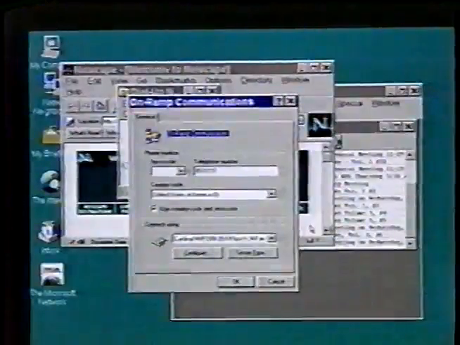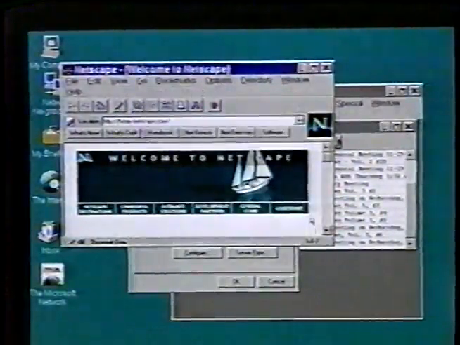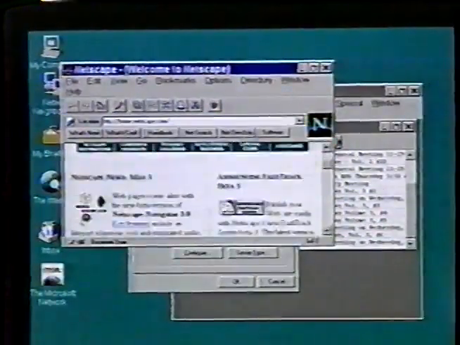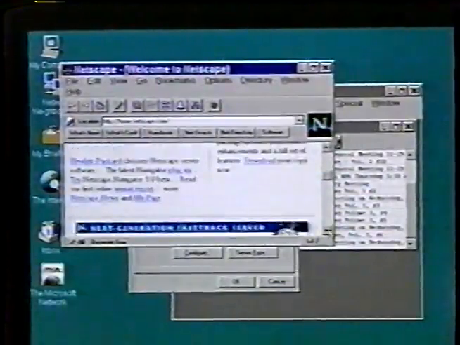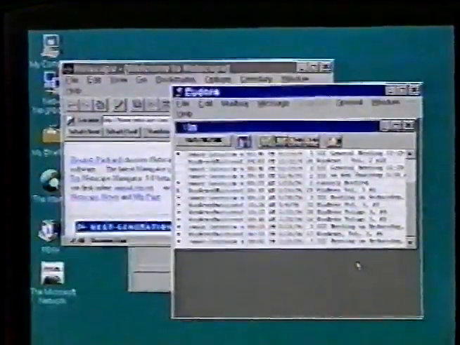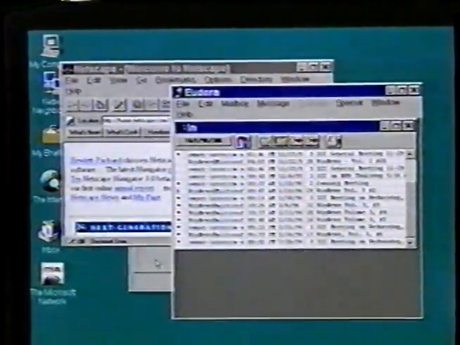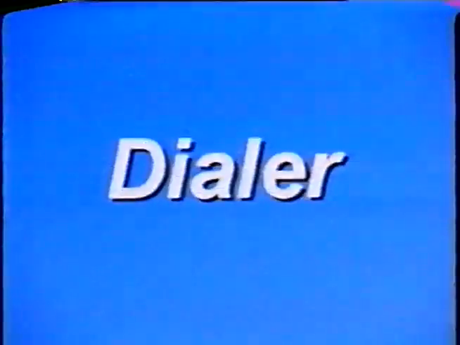Software. In order to use your internet account through an ISP, you will either have to purchase separate software or ask your ISP about getting copies from them. You will need the following software.